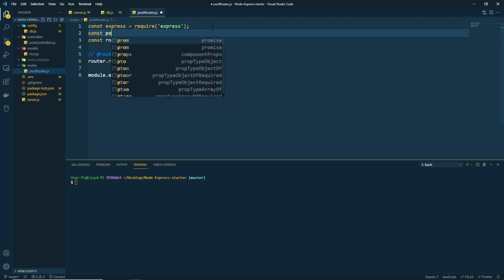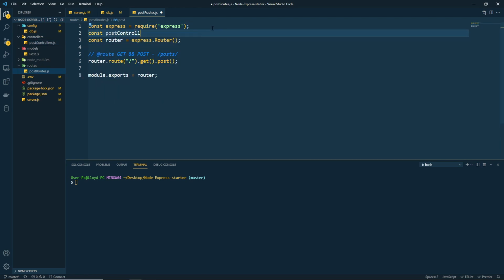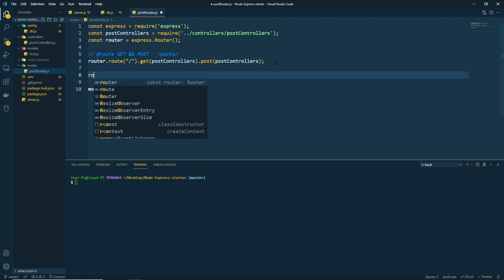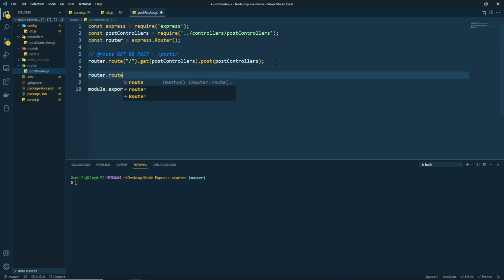Okay, and then in here we're going to be using the post controller, so we can bring that in. We can say const postController equals require, and then navigate outside of the routes into the controllers, and then get the post controllers file. Okay, so on this post controller we're gonna export different methods. We don't have them yet, but I'm just gonna add them in here so we can speed this up a little bit.